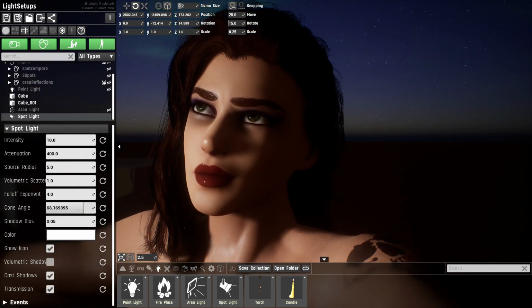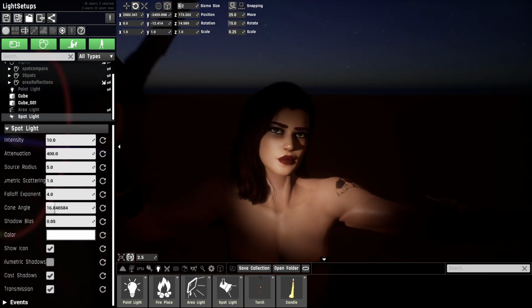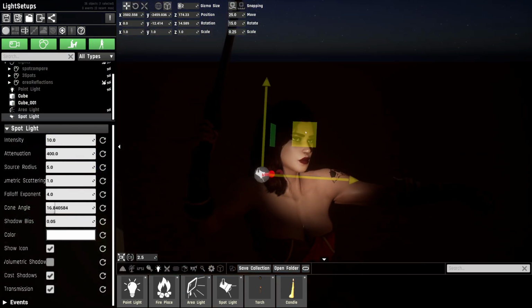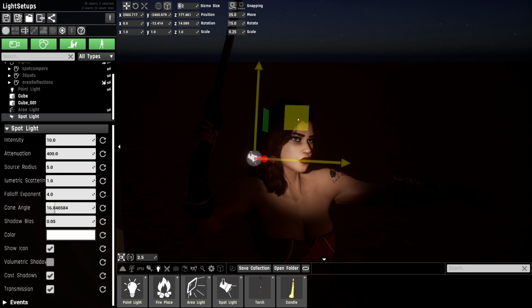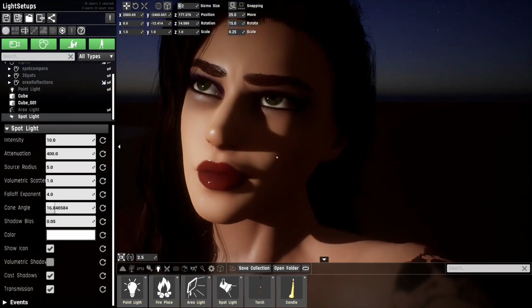So if you want sharper shadows, what you can also do is aim the light specifically at the point that you want and just lower the cone angle, and you can see how the shadows are becoming sharper and sharper. Let's do something like this. And now let's move the light so that it's a bit more aimed on the face here. And now you can see some really sharp shadows happening here everywhere.